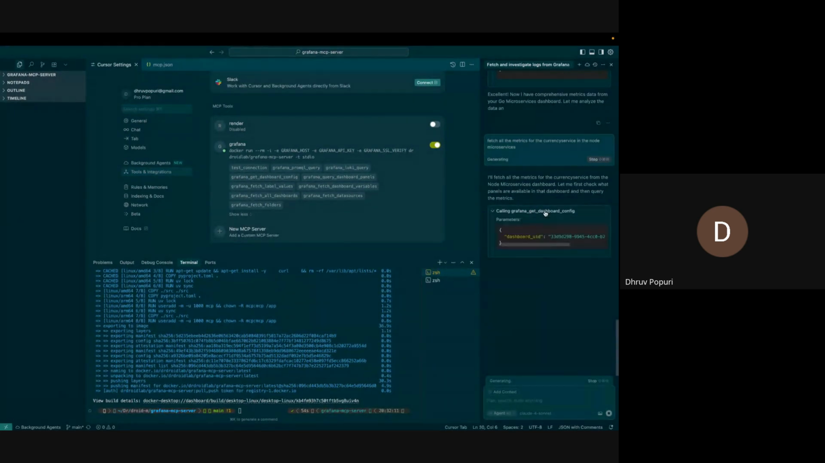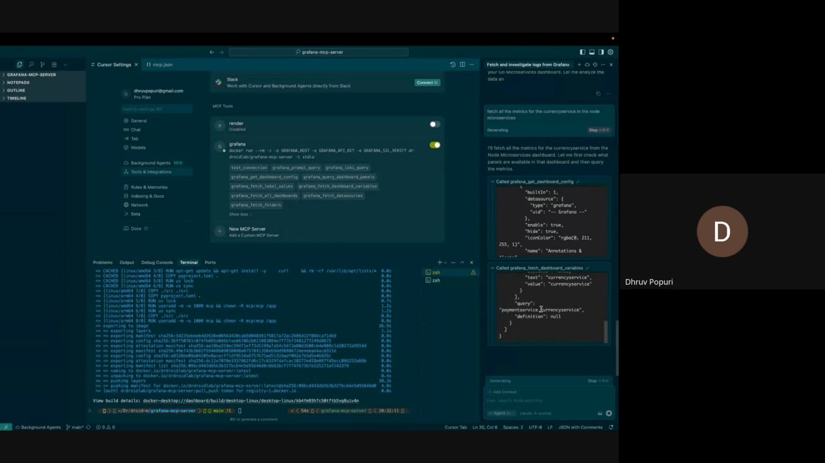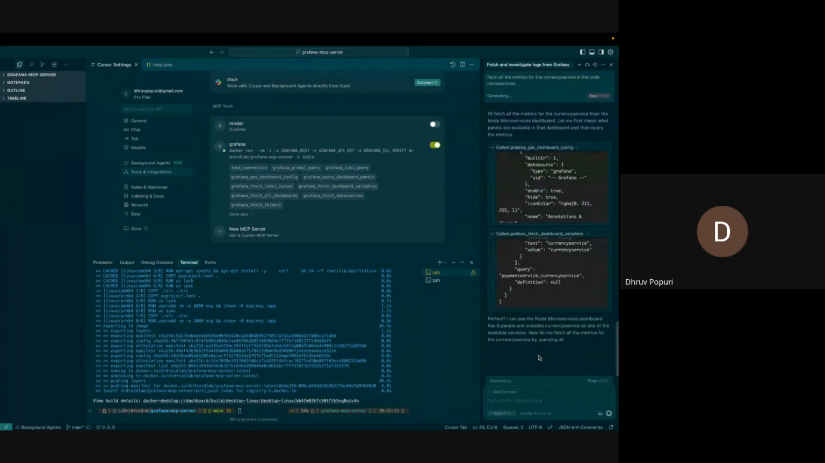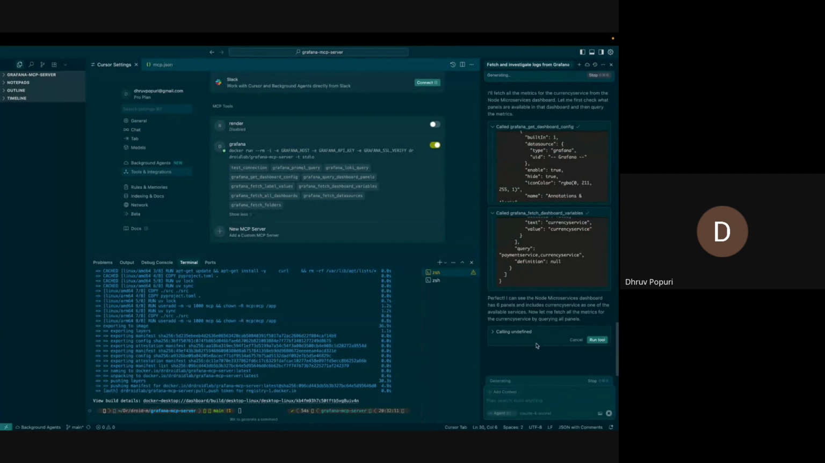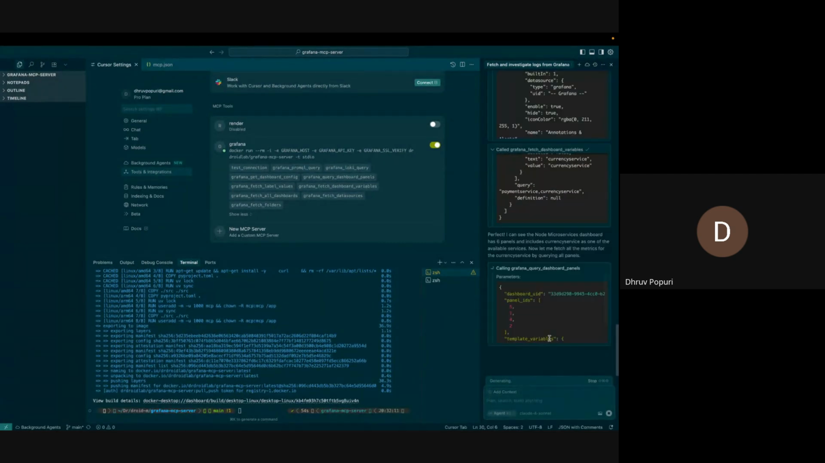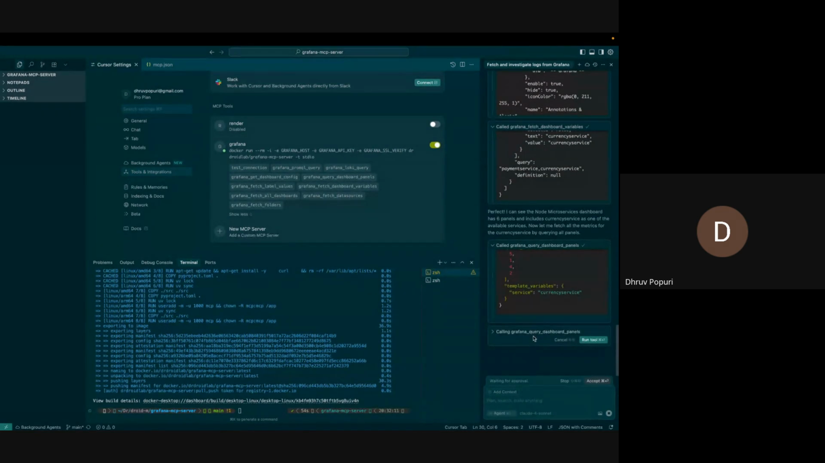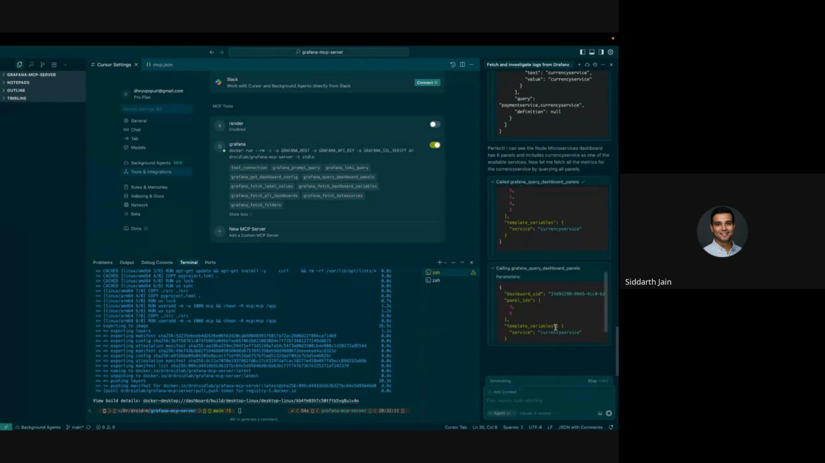So now that it already knows the ID, it's just going to get the config first and then the dashboard variables. And now it's going to query the dashboard panels for the currency service. I think this is like a lot of demo already. Yeah. What we can do is, I think this should take about.